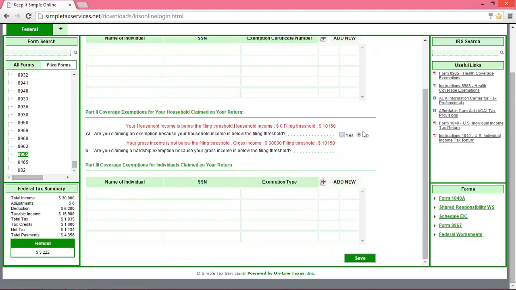The second part, part 2, makes the auto determination. Like if we were to hit yes here, it would actually tell us no because of what the income is. So it shows that the threshold, your gross income is $30,000. The threshold is just $10,150. So it won't let us do that because it's not below.